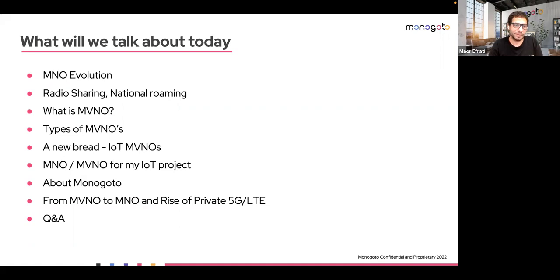We then want to move and talk a little bit about MVNOs, how this started and the types of MVNOs, because there is some confusion, many companies call themselves MVNOs, and we want to talk about the differences. And then we want to talk about IoT. We are an IoT company, and IoT is very relevant for MVNOs, and we'll explain why. Later on, we will compare MNO and MVNO in relation to IoT use cases. So if someone has an IoT use case, what should they choose? And eventually a little bit of promotion on Monogoto about our cloud, about our approach to IoT and connectivity.